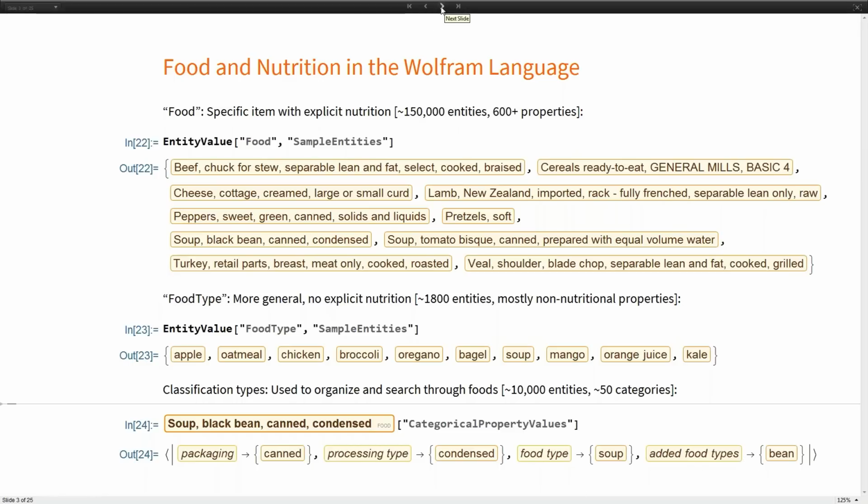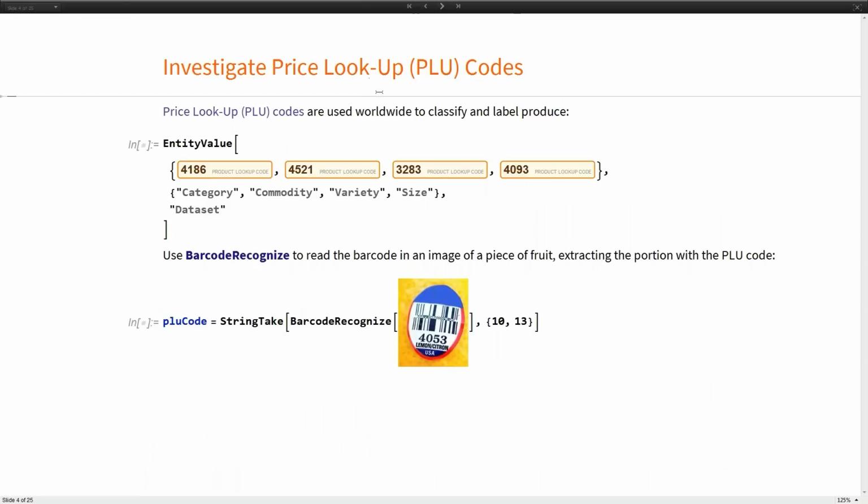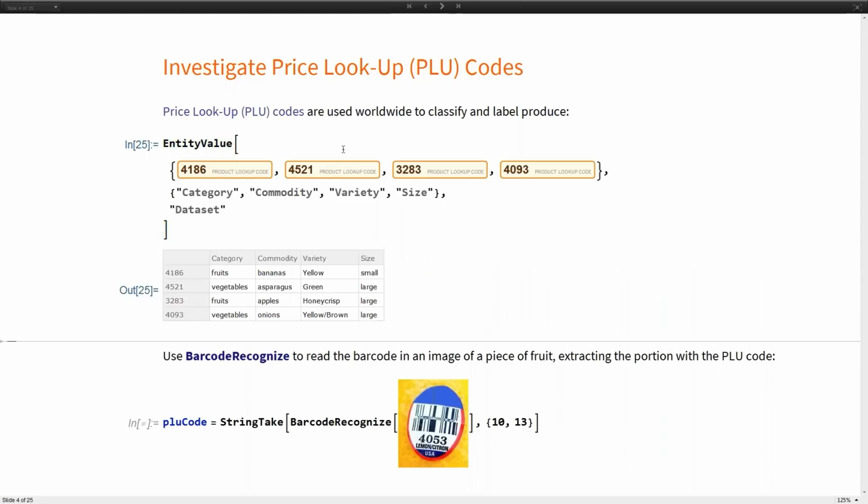So moving forward with some of that information, that's kind of the rough idea of how the system is organized. Moving forward, let's look at the first example here, which is about PLU codes, or price lookup codes. These are codes that are used worldwide in grocery stores to classify and label produce, among other things. And so we have entities on those.